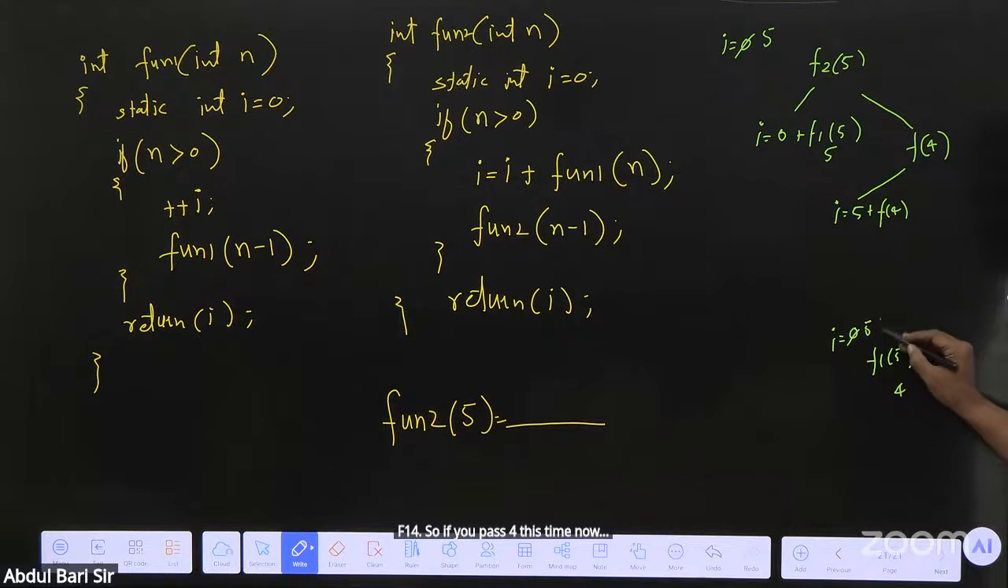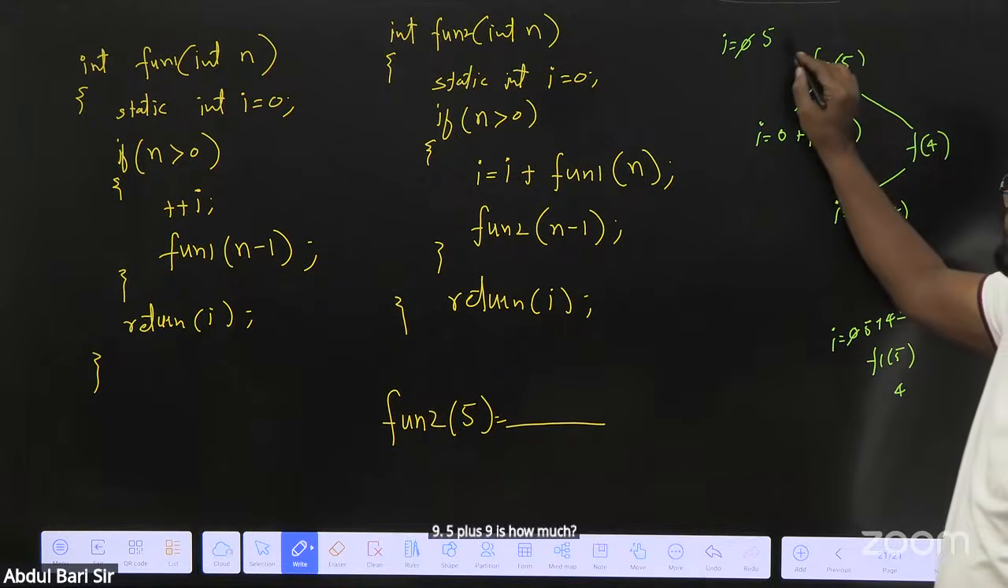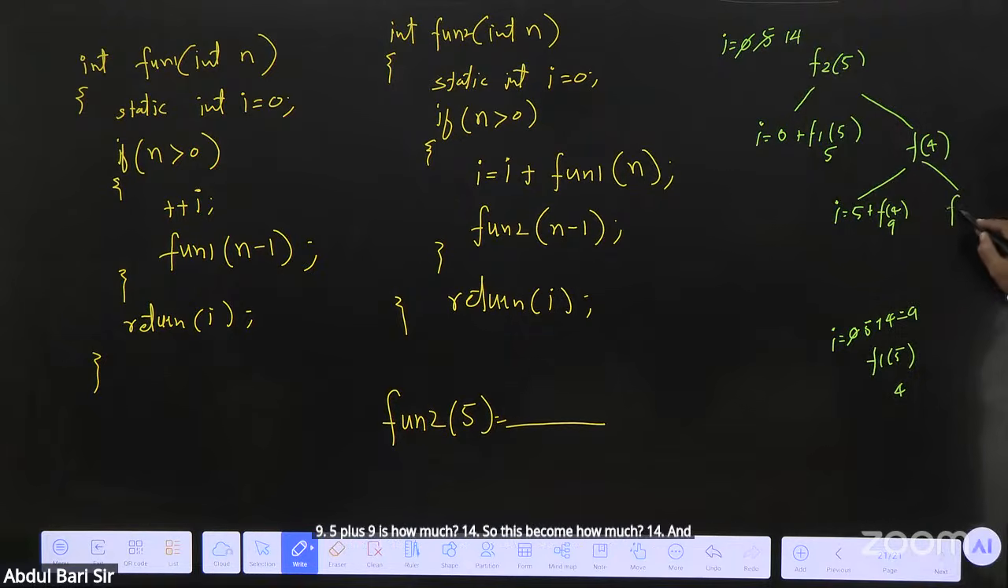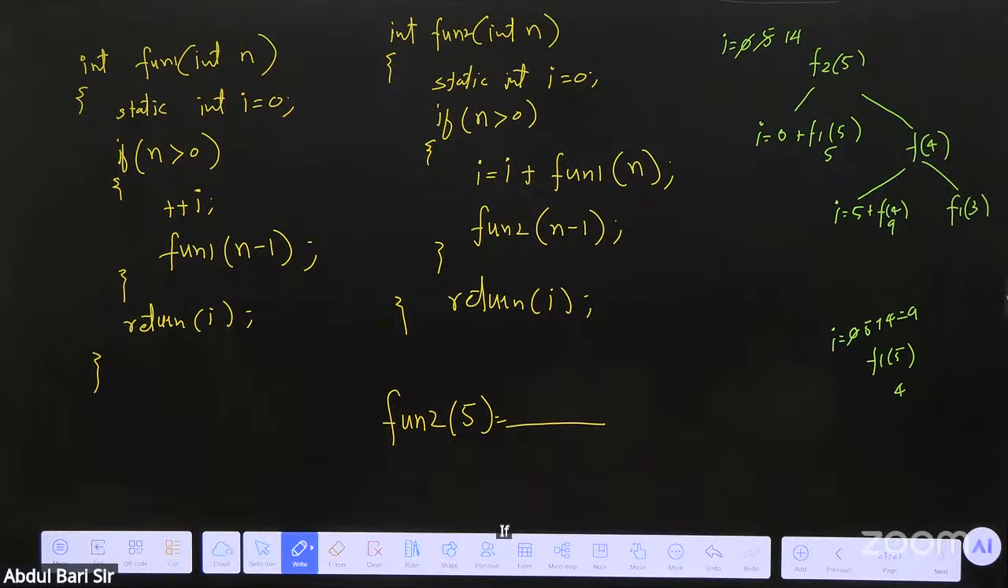this was 5. 5 plus 4, it will return what? 9. So the value of this is 9. 5 plus 9 is 14. So this becomes 14. And the second step is it will call itself with 3. If this is okay, then you can write down the rest of the steps. Is it correct? Followed?